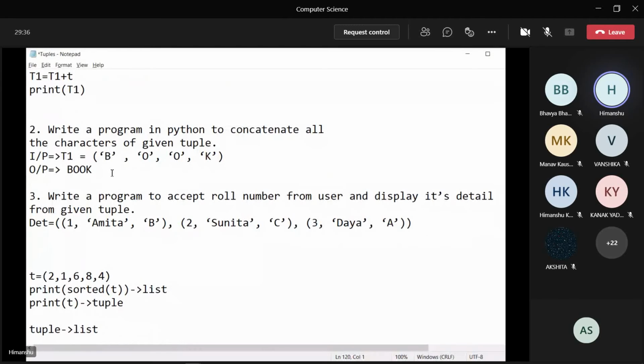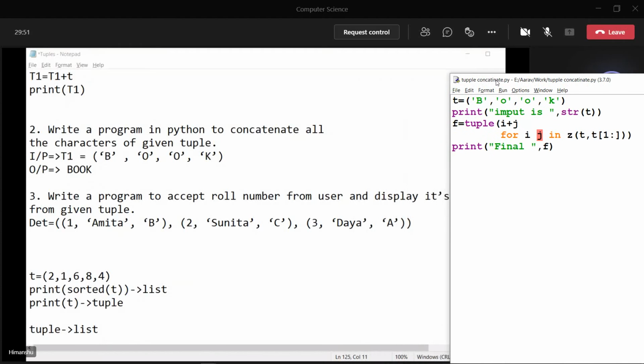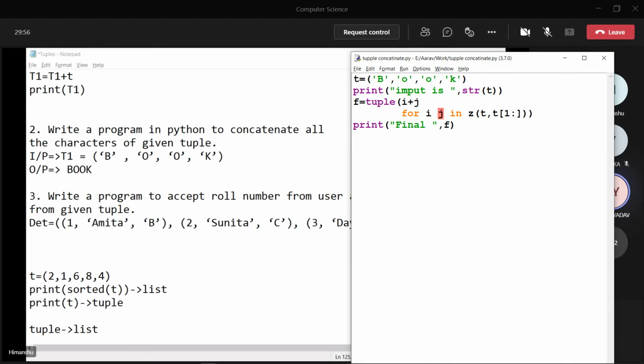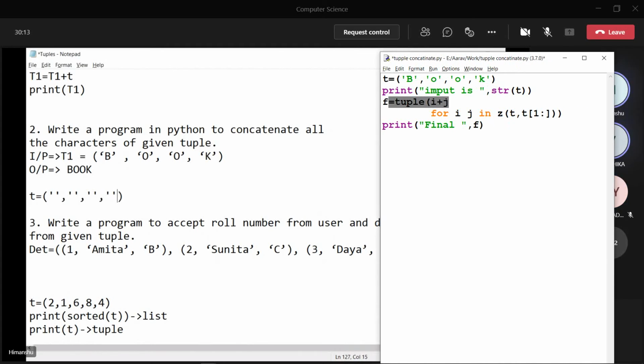Okay, the second one. Anyone who has done the second program? So can concatenation work on string? Concatenation works on string, dear. Sir, within the tuple, because mine is not working. And it is saying that concatenation works on tuple. See, I'm writing. It is book.